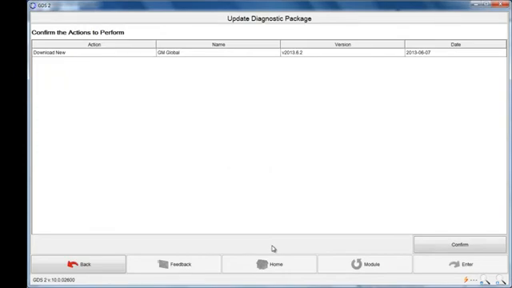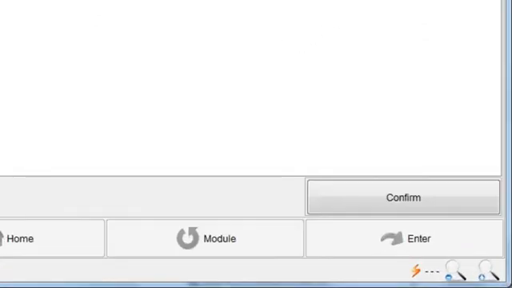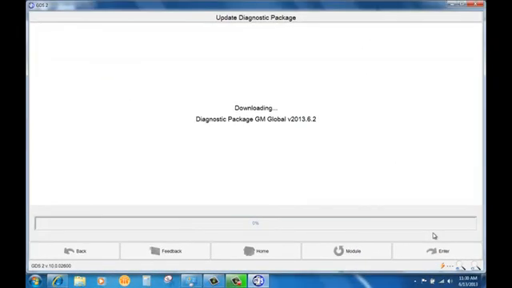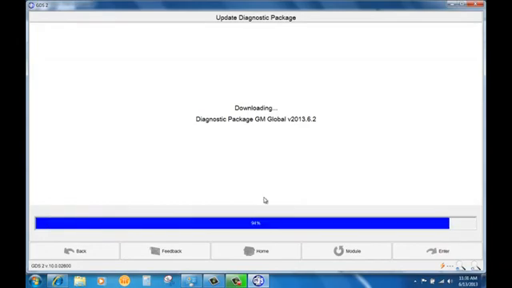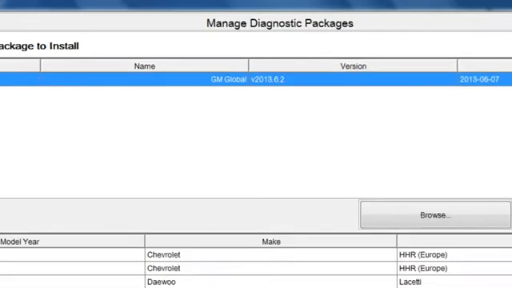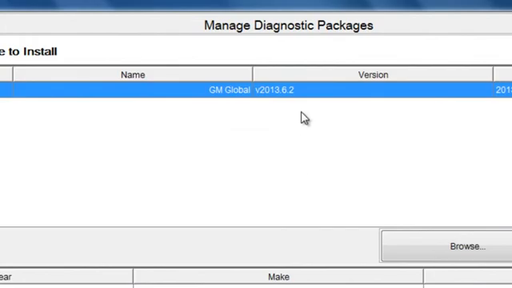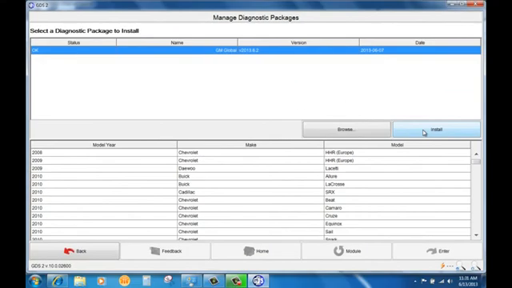The next screen that's going to appear really will not give us an option. Notice there's nothing to click on. It's advising us of what version software we are going to download. Click Confirm. Note it's only offering us one package to install and it's already been highlighted. Click Install.